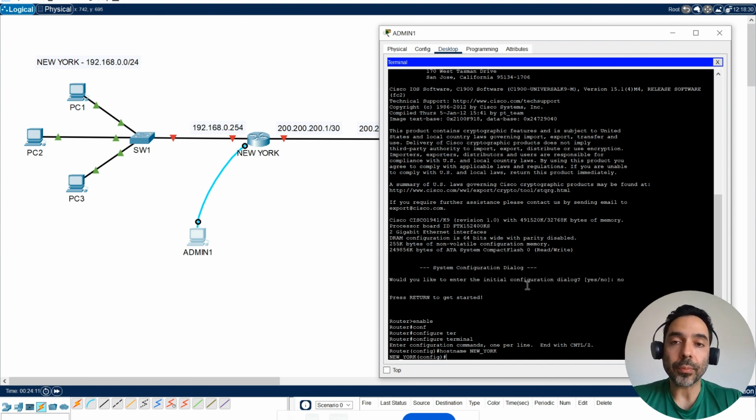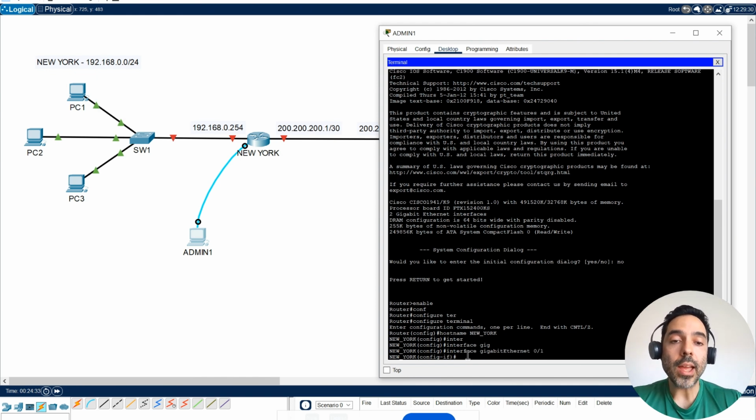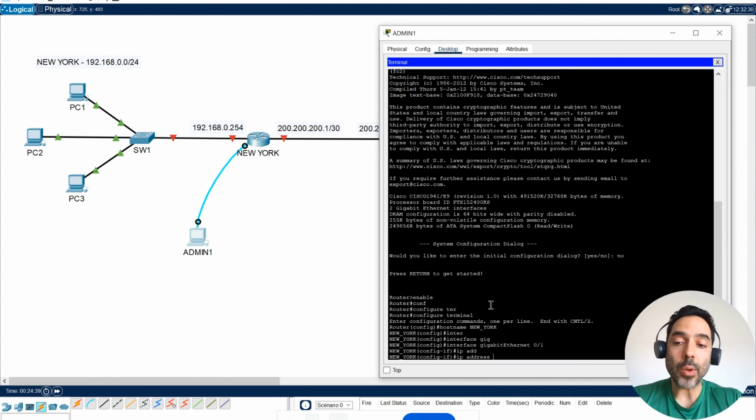And after that, I know that the interface that I need to set up for my LAN is this interface here, which is my gigabit Ethernet 0/1. So I need to go to interface gigabit Ethernet 0/1. I get into the interface mode, and then I do the IP address. And now it's 192.168.0.254, and the mask, which is 255.255.255.0.